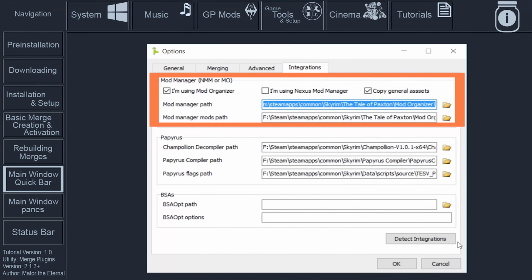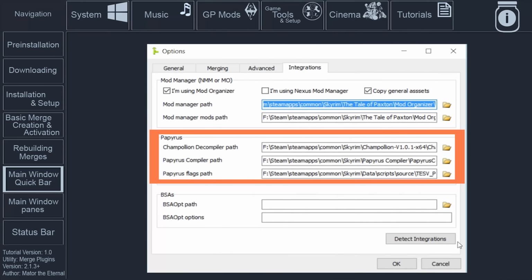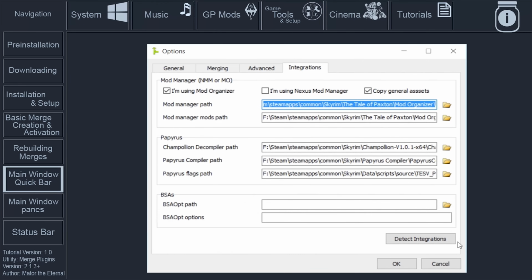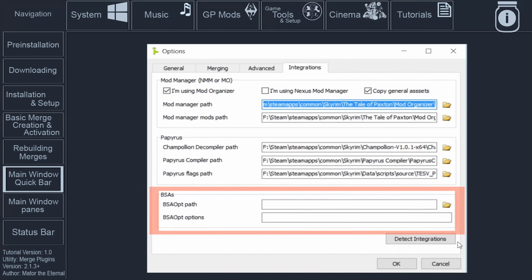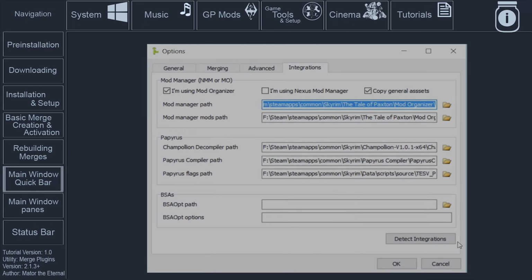Mod Manager, explained in the installation and setup section of this tutorial. Papyrus, also explained in the installation and setup section of this tutorial. BSAs. BSA opt path needs to point to the BSA opt executable location. This is only necessary and must be established if you use the Build Merged BSA options from within the Merging tab. BSA opt options is the target line to add options to that you want to use with BSA opt.